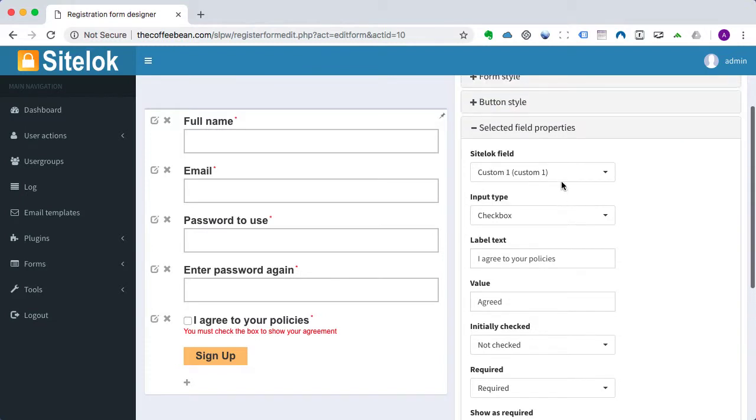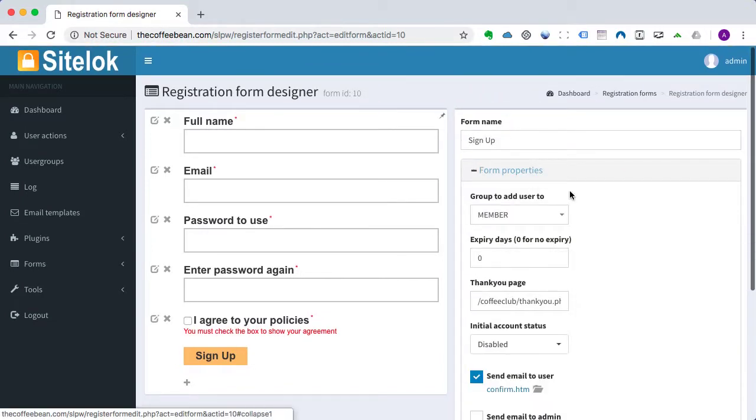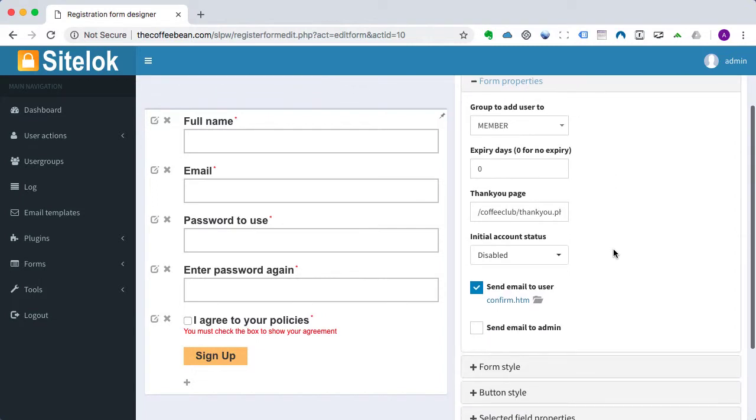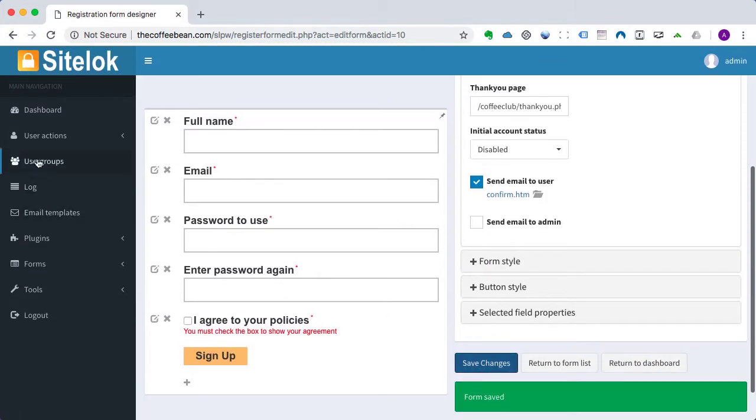Let's take a look at the form properties. I set the form to add users to our member user group and with no expiry. I also set the thank you page to the page we created in Rapidweaver. As I want to make sure that users provide a valid email address, I'm going to have the account disabled initially. It will get enabled when the user clicks an activation link in their email. Let's take a look at the email that gets sent to the user.